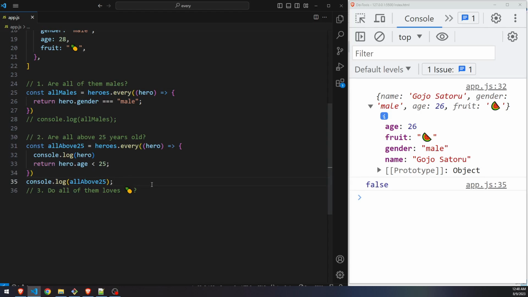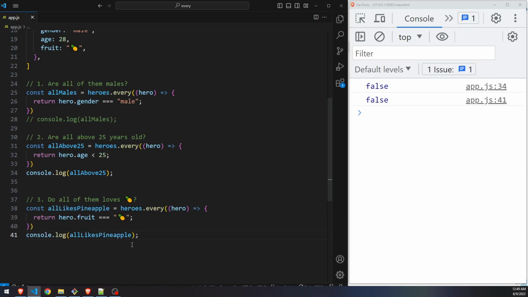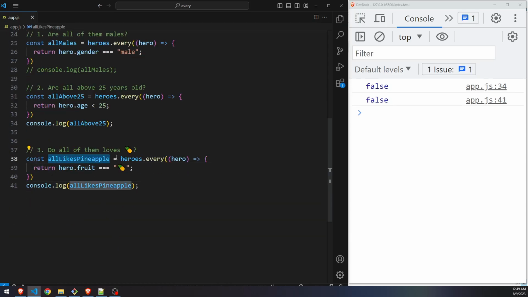Let's move on with the next example. I have here, do all of them love pineapple? So let's check with the same code. It's just the same logic right here, so I'll call it all likes pineapple, heroes, and we'll call the every method, and then I'll name it hero, the iterated item, and I will return whether hero.fruit is equal to pineapple. It's hard to tell, so let's check that one.